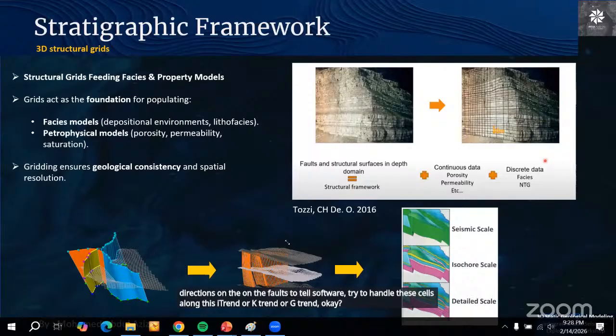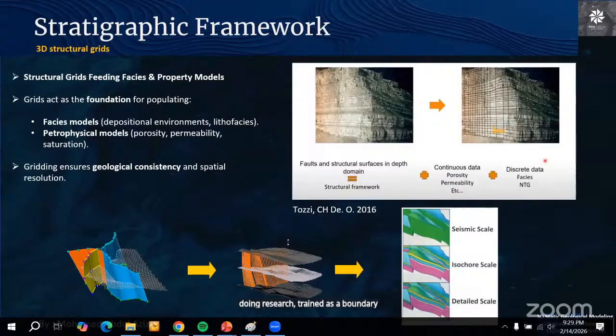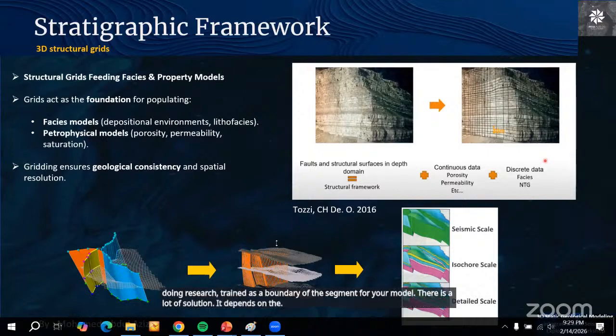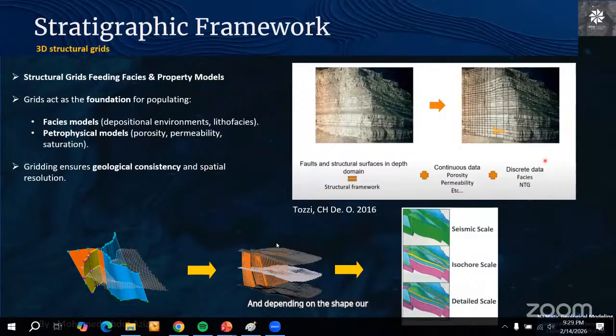Sometimes you are even using this trend as a boundary or segment for your model. There are a lot of solutions. It depends on the shape or deformation of the cells, especially nearby the faults.